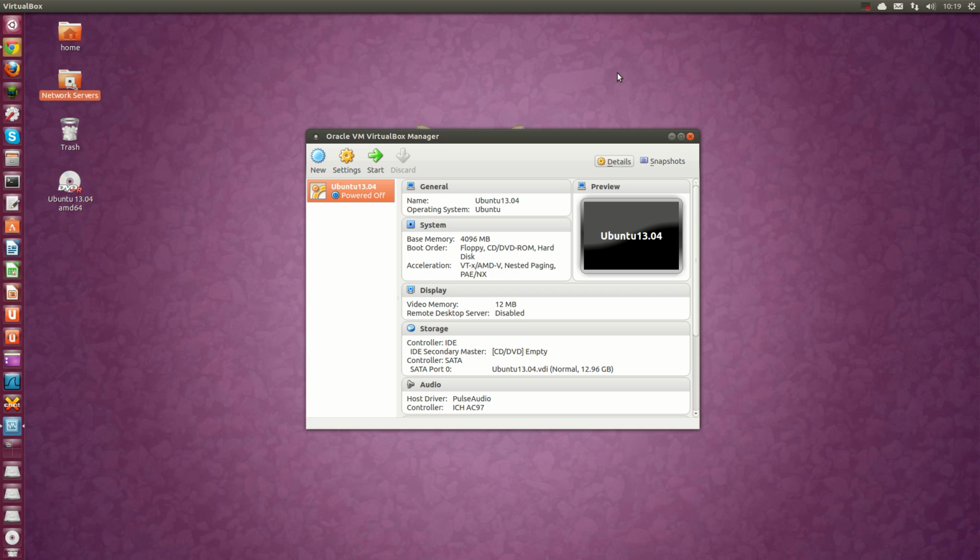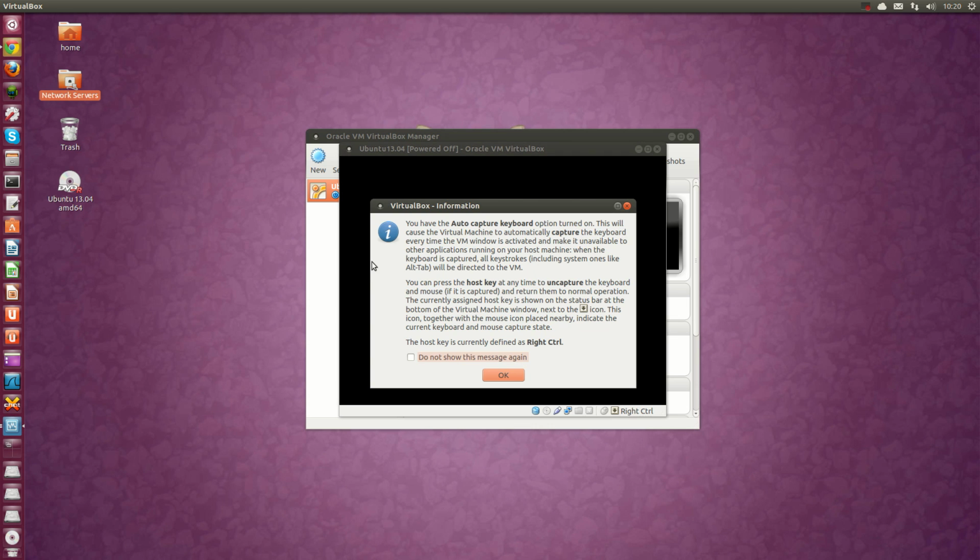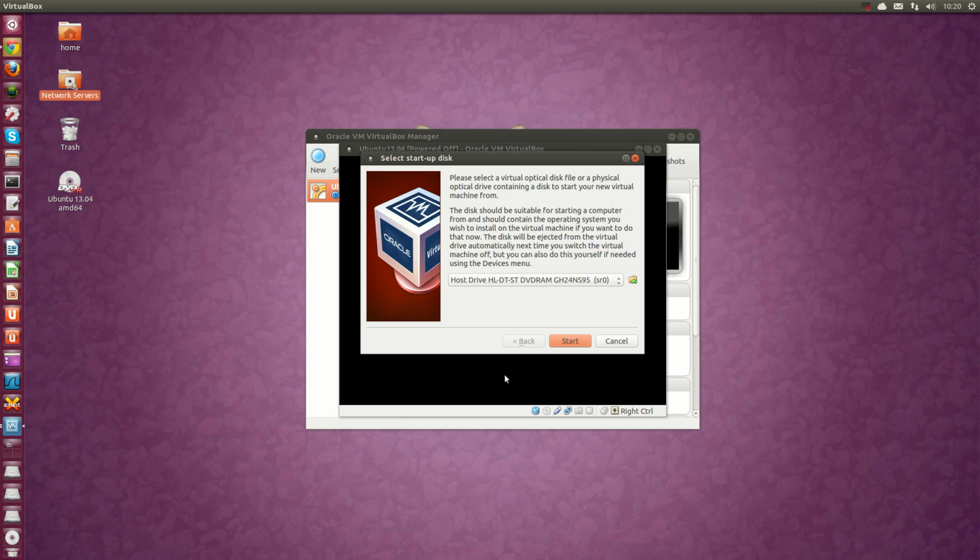And we're back. So it created my virtual hard disk and brought me here. So as we can see now, it's set up a framework for us to be able to install Ubuntu 13.04 in a virtual machine. So what we need to do first of all is click Start. Select the drive where our installation disk is.